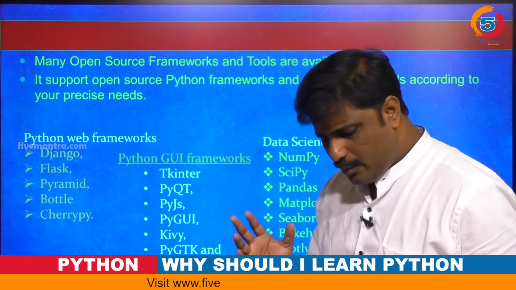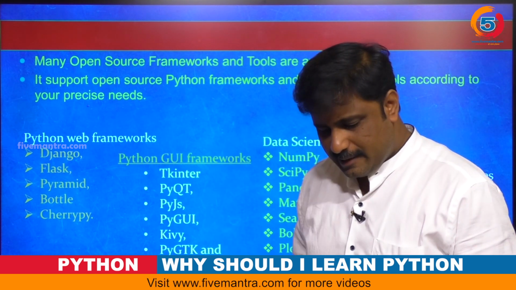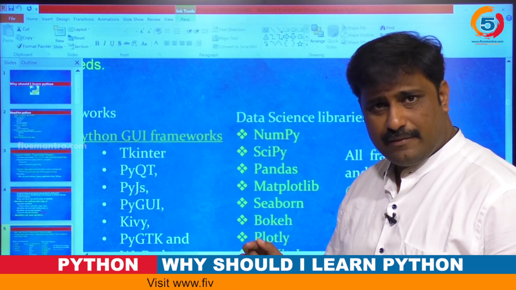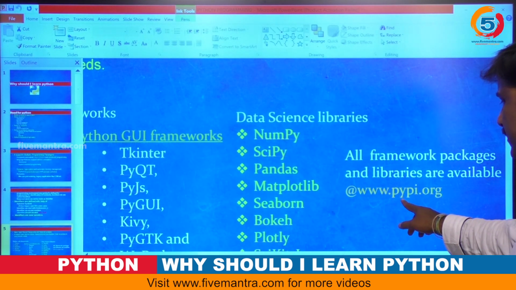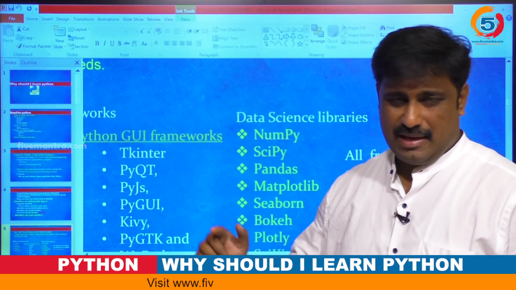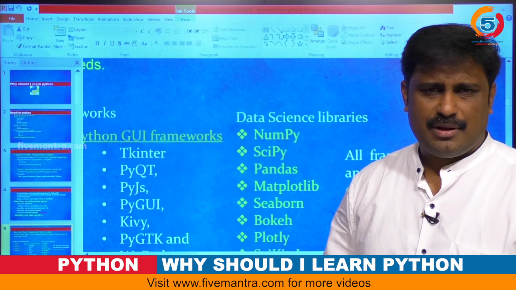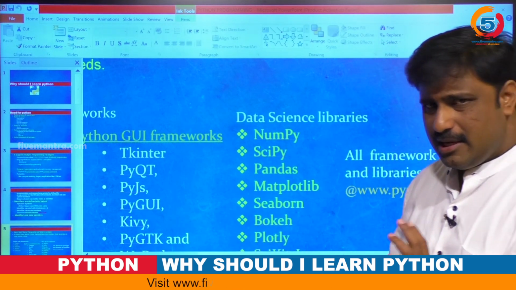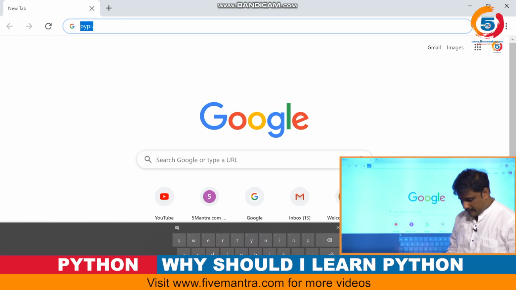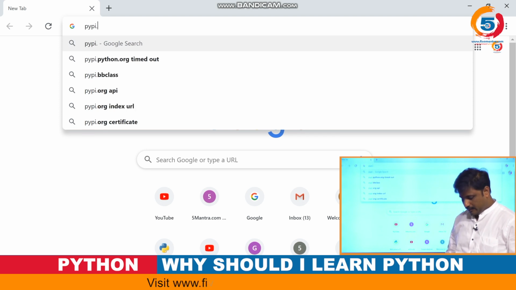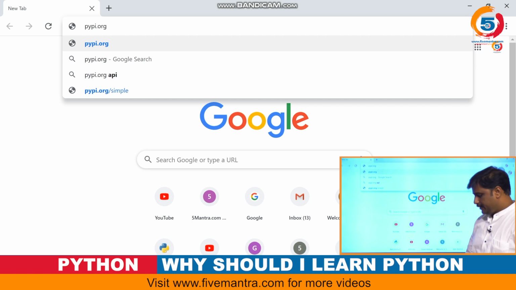Now where these source files are available, we'll see on a website. The source files are available at the Python Package Index, PyPI, which is maintained by the Python group, and there you will get all library files. Now we'll enter the website, PyPI, the Python Package Index. The extension is .org. Just enter into that, and you will get the list of all packages here.